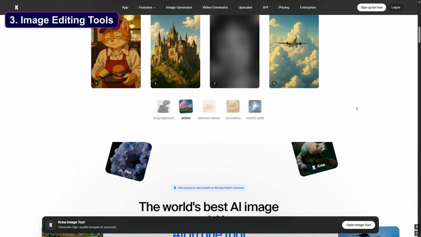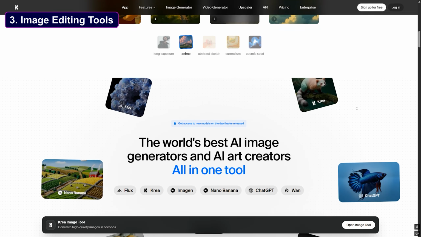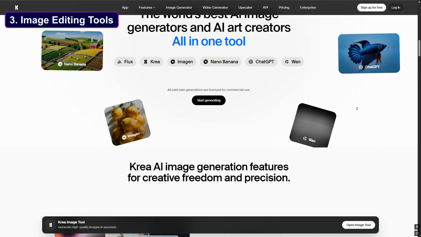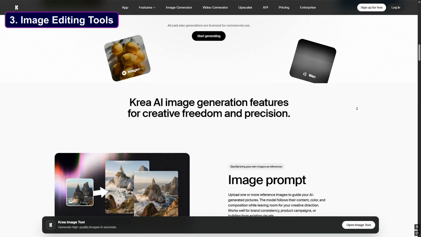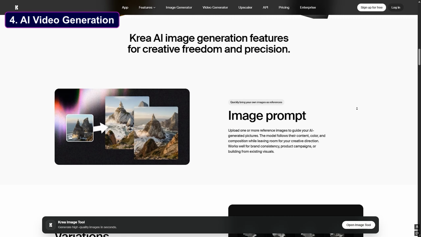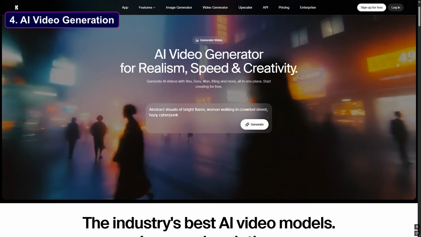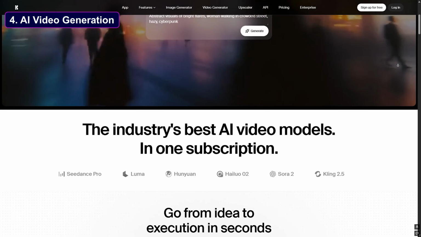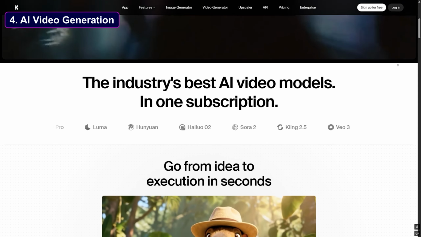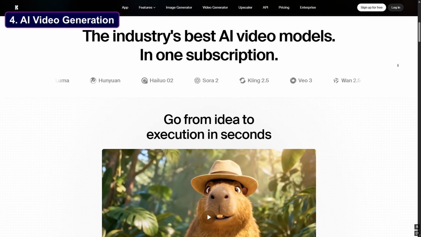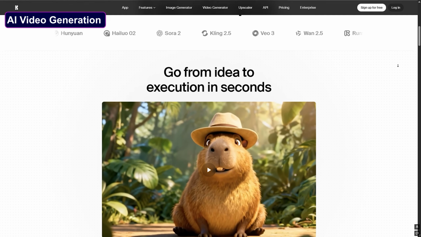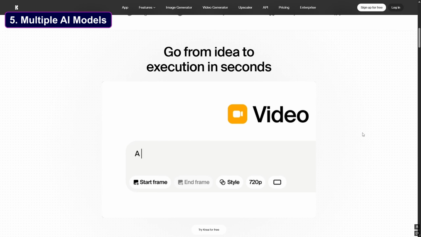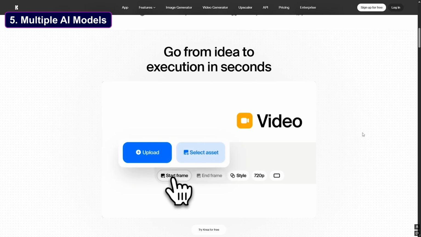Image editing tools. You can modify existing images using AI-powered editing tools. This includes changing styles, replacing objects, adjusting backgrounds, and refining specific areas without needing advanced editing tools. AI video generation. KREA also offers AI video generation capabilities, allowing users to create short video clips from prompts or transform images into animated content. This feature is especially useful for content creators and marketers looking to produce visual content quickly. Multiple AI tools. The platform supports various AI models, giving users flexibility to experiment with different artistic styles and outputs from a single interface.